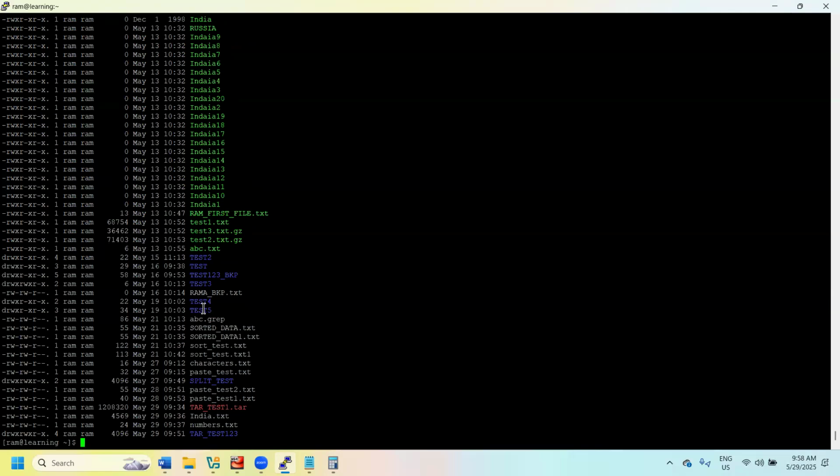After that, if there is a zipped file and you want to unzip it again, we have to use gunzip. It is the same gzip command, but after g we have to mention unzip, gunzip, followed by the file name.